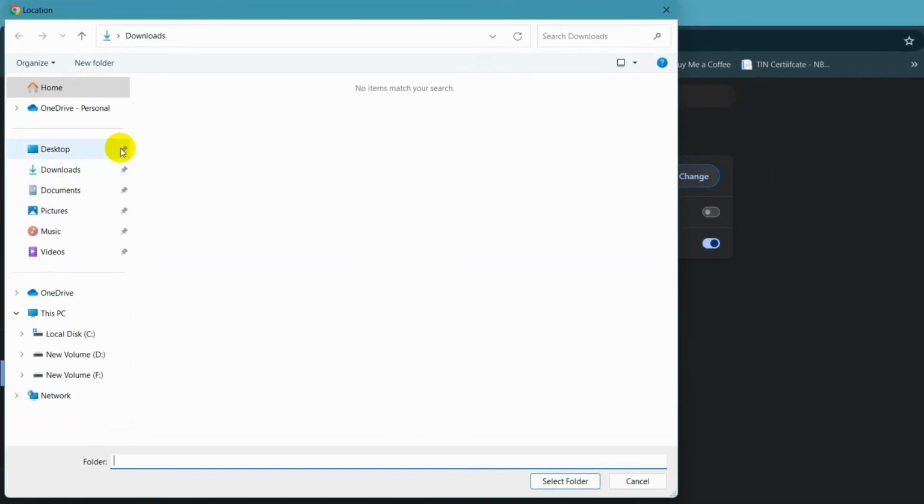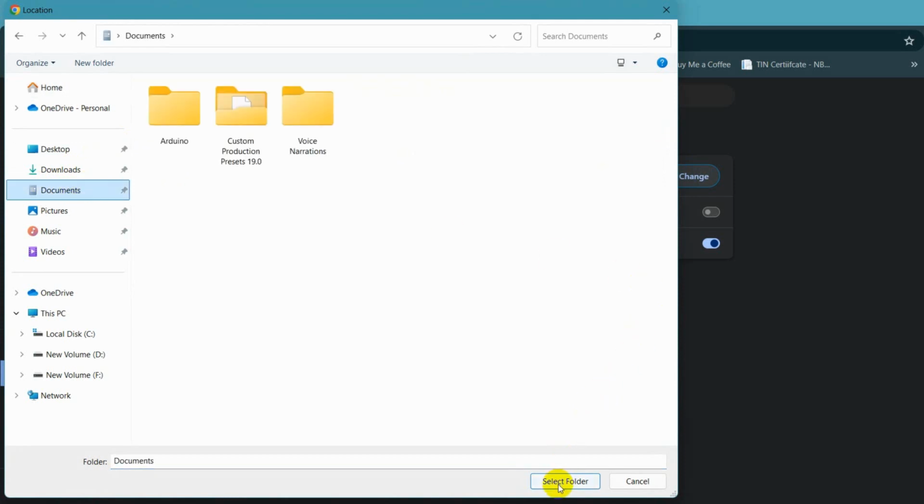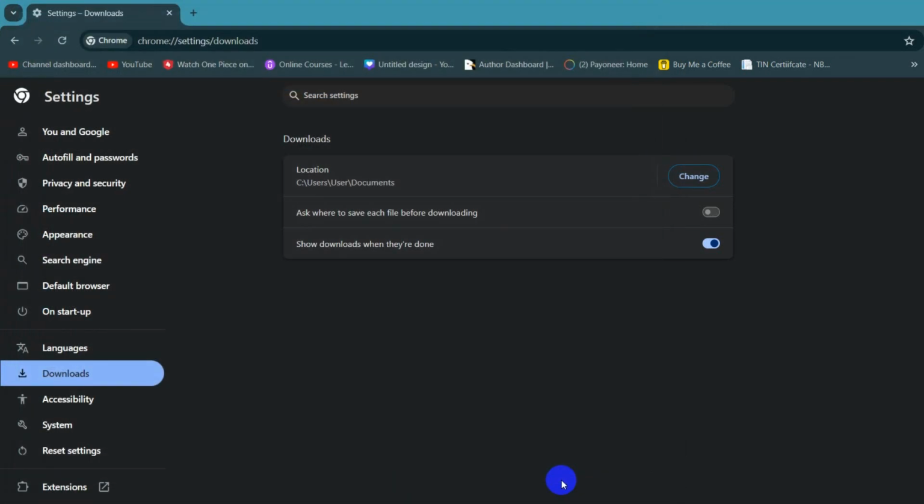After that, you need to choose where you want to download your files. So let's say we want to download it inside my documents folder. So just click on documents and then click here on select folder, and there you can see it chose the documents folder. So right now whenever I download something, it will be in the documents folder.